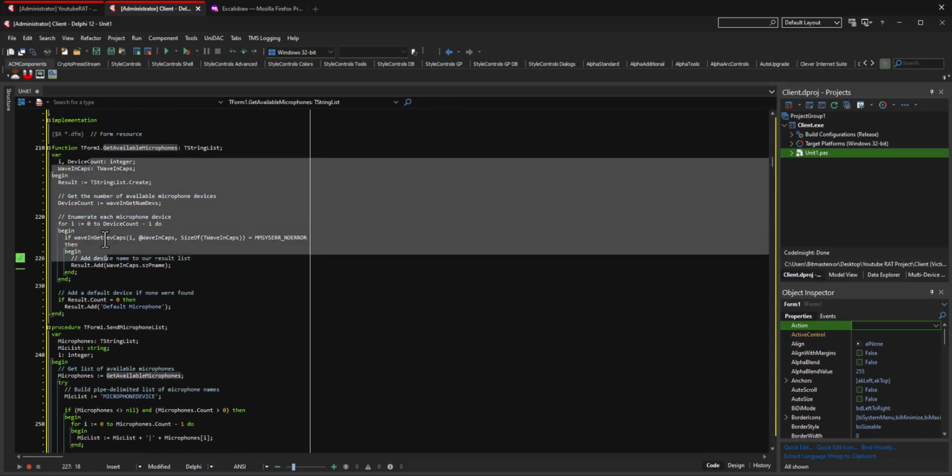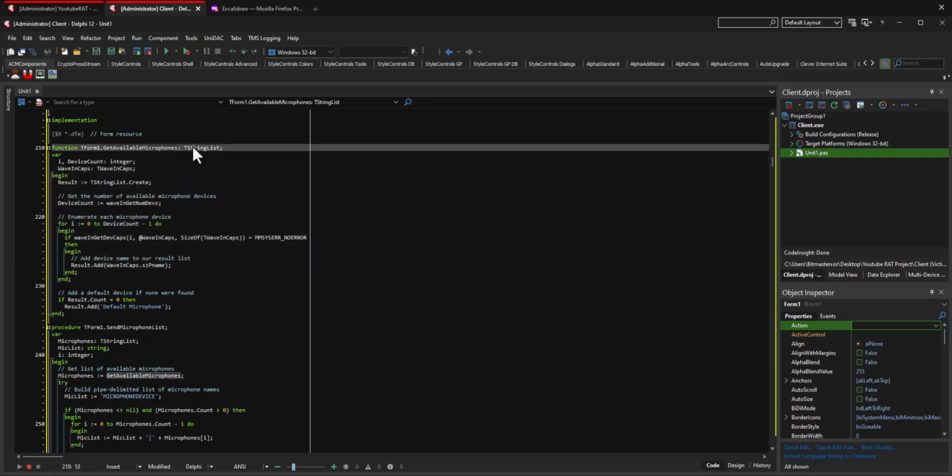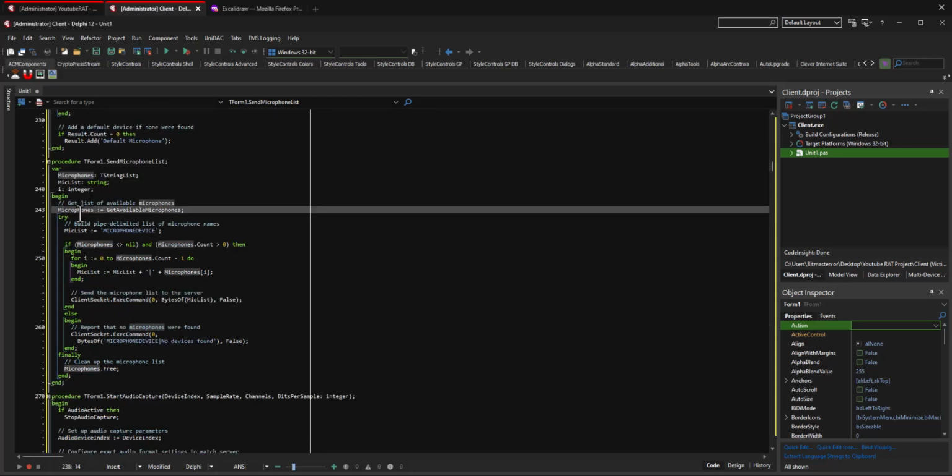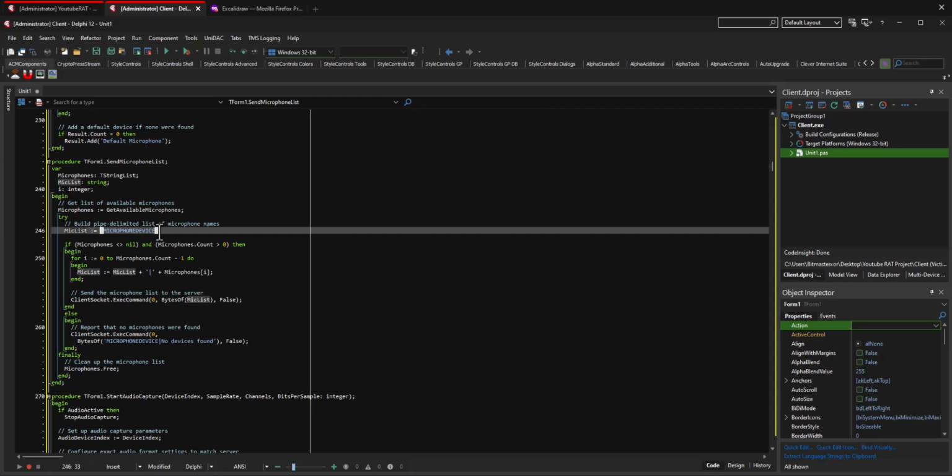So we're looping the microphones and throwing them into a t-string list. In this case, I'm calling that t-string list we're going to assign them to microphones. So I'm saying, go ahead and get all of our microphones and throw them into microphones list. Then we're going to say mic list, which is a string, is equal to microphone device. And I didn't put a pipe there because we're going to add that later.